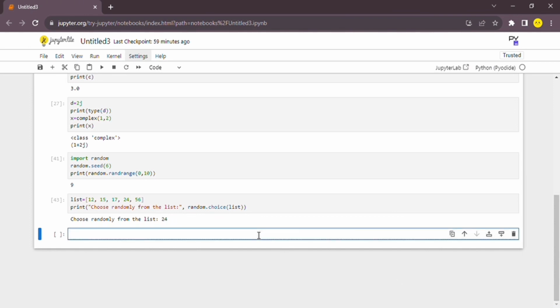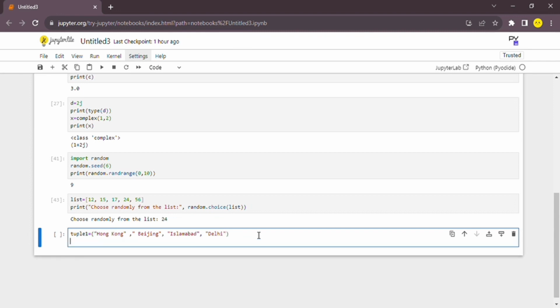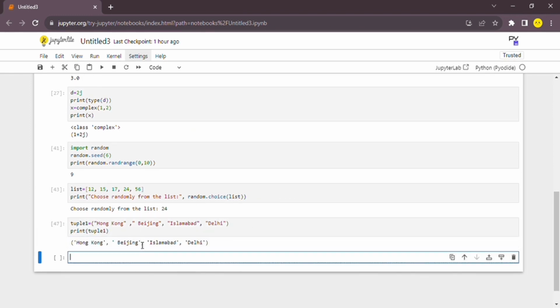If we give a tuple1 equals, for example, Hong Kong, Beijing. I love countries. I love their capitals. I'm going to keep using them. Islamabad. And if I give another, Delhi, and if we print this, it will give us the tuple in order: Hong Kong, Beijing, Islamabad, Delhi.